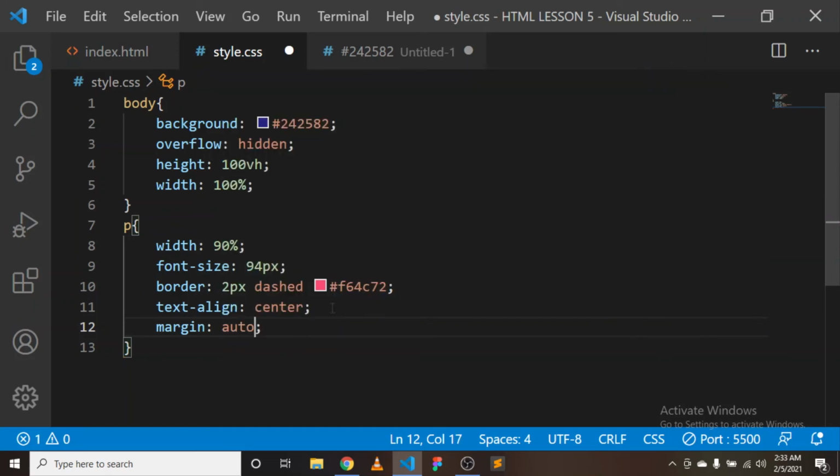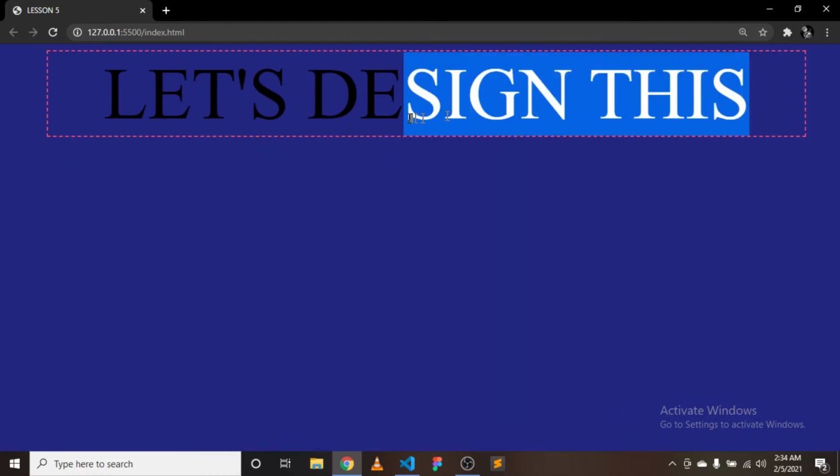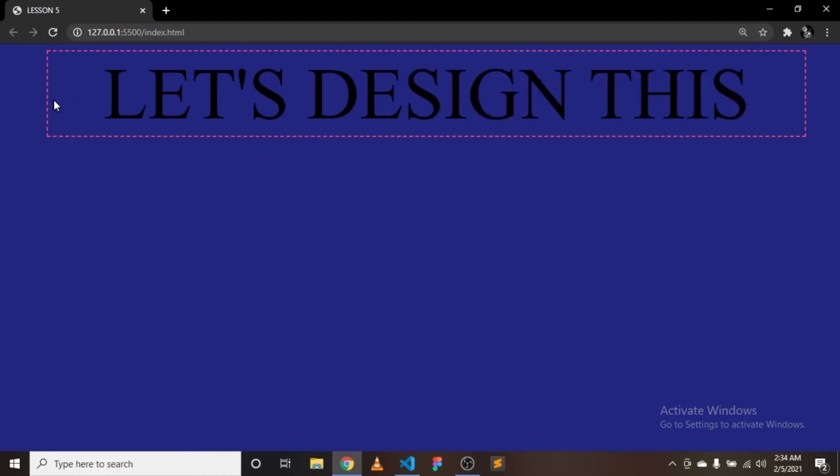So now that we've centered it horizontally, we need to center it vertically, and we do this by using the margin top property and give this a value of 200 pixels. So let me save this first and show you. So you can see it's centered in the page. All right, so the border too is centered.